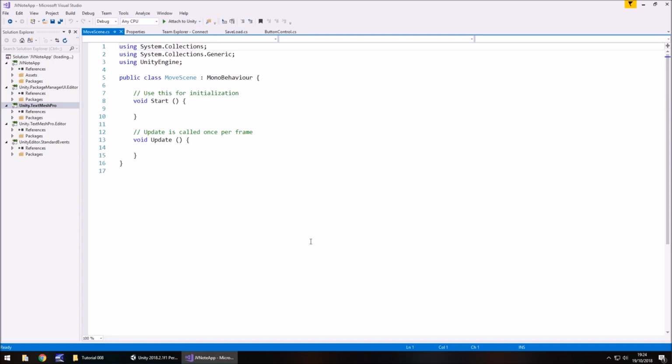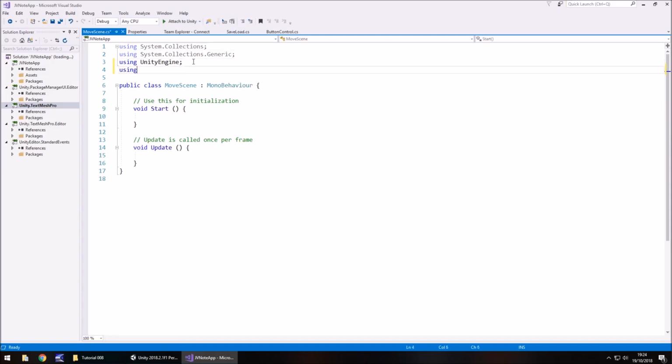So this script is not going to be too complicated at all. We are going to have to deal with a namespace. But we've already dealt with that before, haven't we? Because we've dealt with the UI element of objects. So we know what we're doing here. So at the top, we need to go here: using UnityEngine.SceneManagement; semicolon.